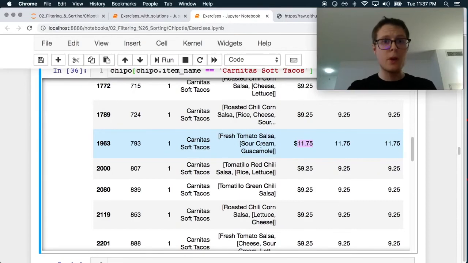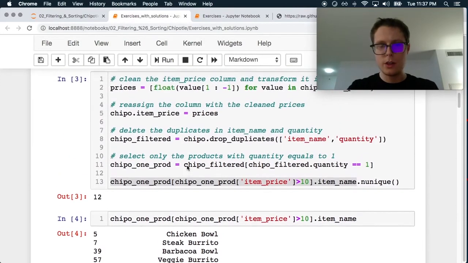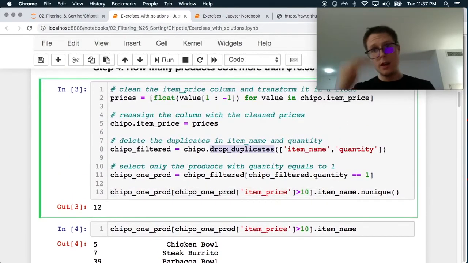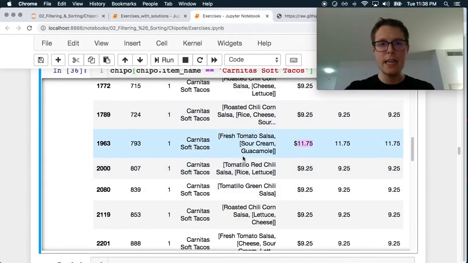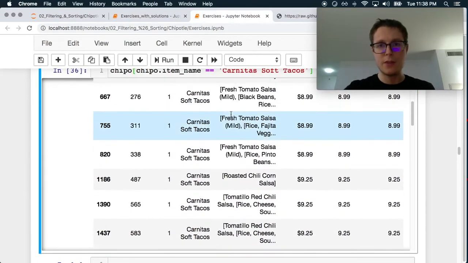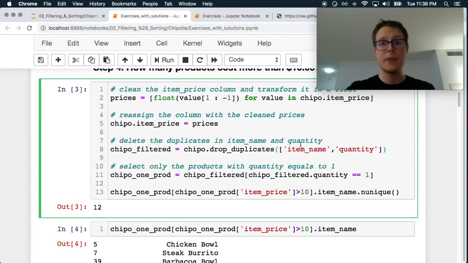So this is what I'm pulling up. However, their example didn't get carnitas soft tacos. Why was this not true? This is because they dropped duplicates. So what dropping duplicates does, you can look at this here, it keeps the first. So it went through all of these things, and it just kept the first of the carnitas soft tacos, which was just $9.25. So it had no real method behind it.